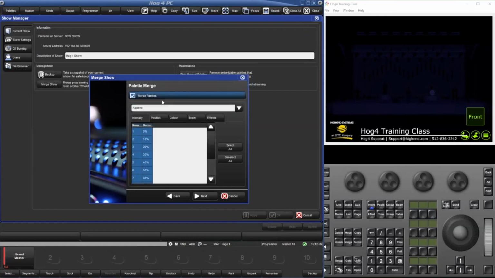Same thing with palettes. You can either do append or merge by name or merge by number here. And it can ask you for all of the palettes that exist inside that original show file. You can also go in and deselect what palettes you don't want to bring over, or just hit deselect all or select all. And these buttons only work for the tab that you are currently in.